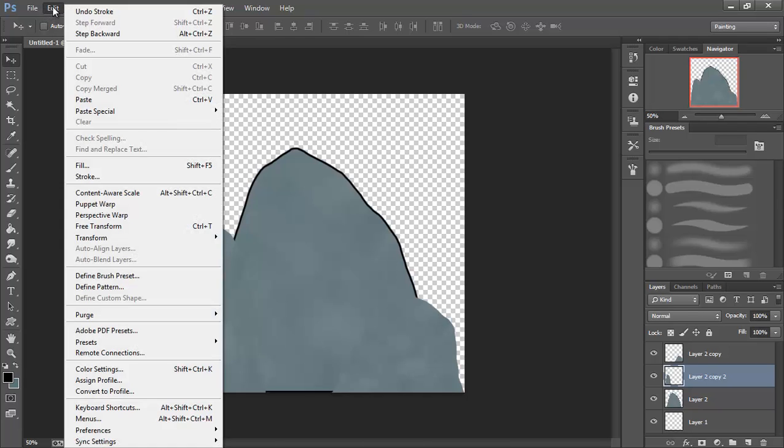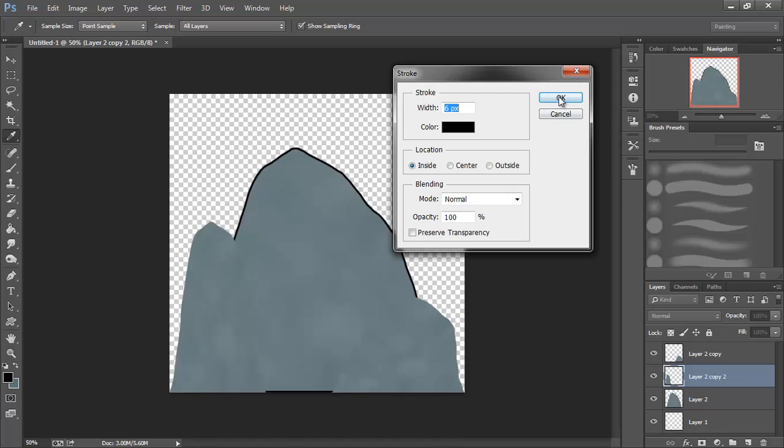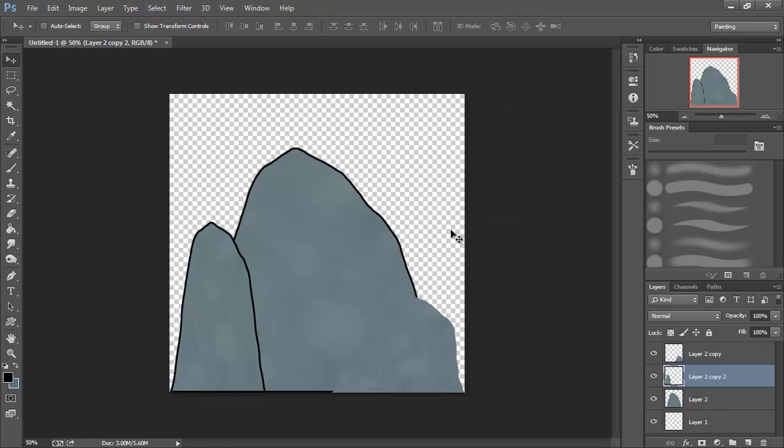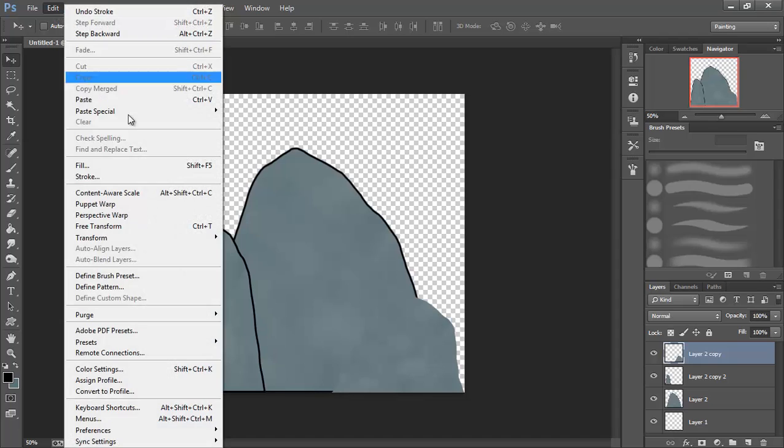Now the reason we didn't do this before we made these copies is because when we were transforming it, it would have changed the size of the thickness of our line. And we want our lines to be consistent. So that's why we waited till the end to do it.